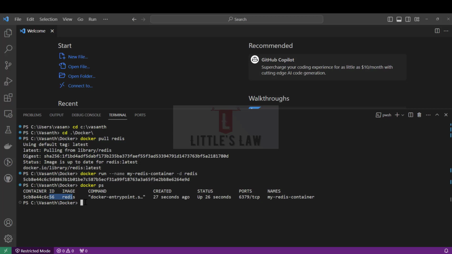So now we will interact with Redis. How to do that? We have a running Redis container, and we can interact with it using the Redis CLI tool. To do that, I'm running the following command, which is docker exec -it. This -it enables an interactive terminal session, that is, interactive terminal. And then we have our container, my-redis-container, and redis-cli. So this will take us to the interactive terminal, and now we can use Redis commands.